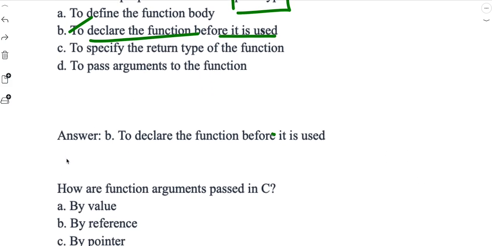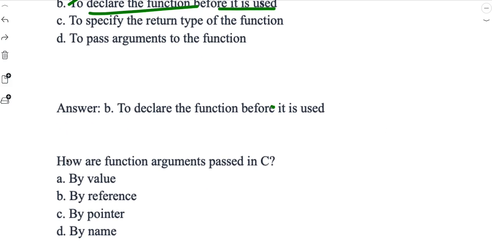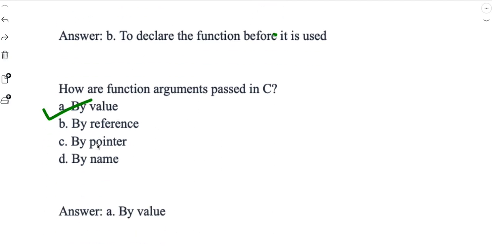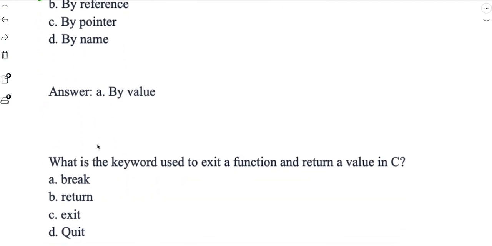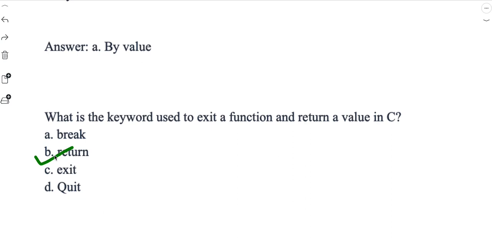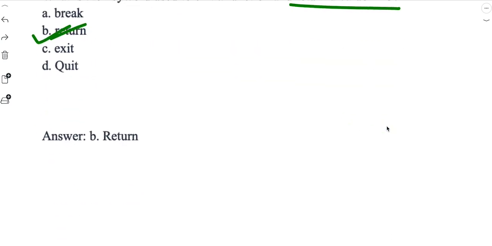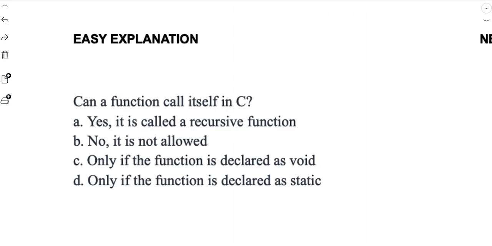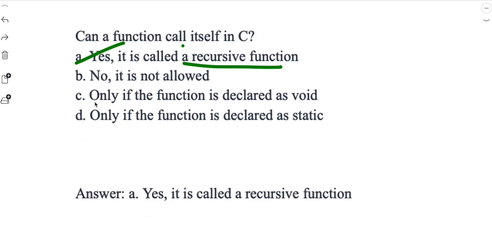Next question is, how are function arguments passed in C? They are passed by using the value. Next question is, what is the keyword that is used to exit a function and return a value in C? Okay, so if you know, return is the keyword that is used to return a value in C. Let's go to next question. Can a function call itself in C? Yes. What is that function called? It is called a recursive function. So A is the correct answer.